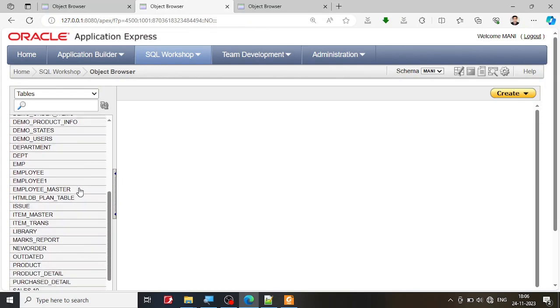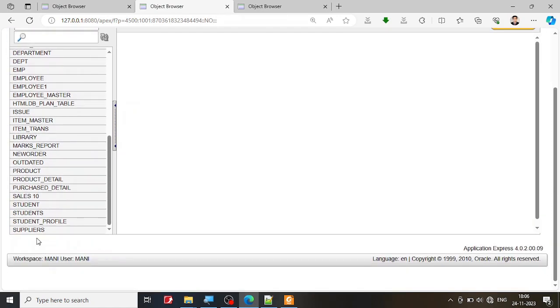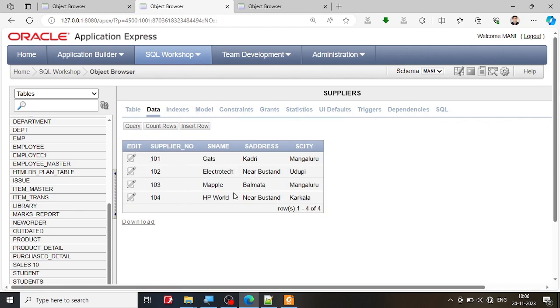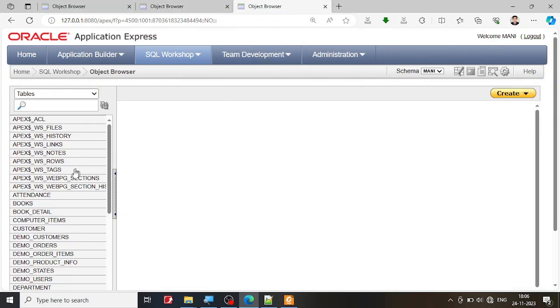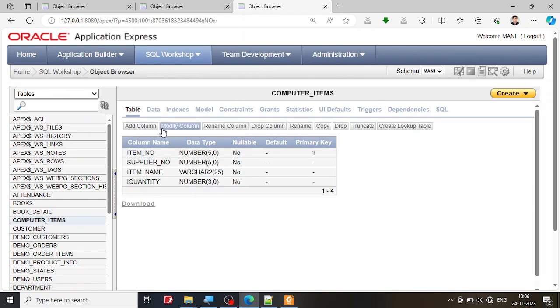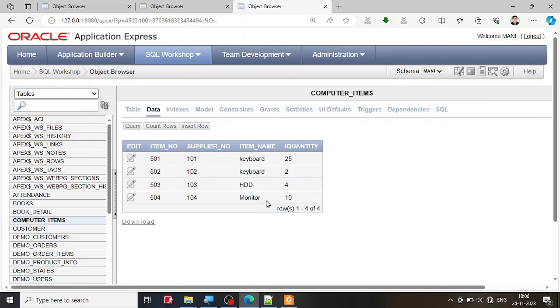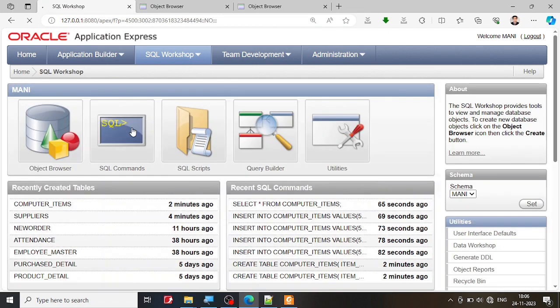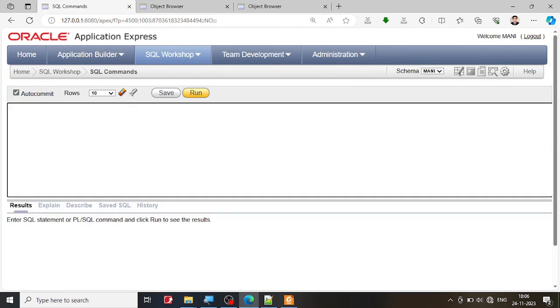The first one is the supplier table. So you have this suppliers table. I'm going to open that supplier table, and I'm going to show the data. For my explanation purpose, I need it. You don't really have to open it and show it to anybody, because I want to explain something. During the explanation, I may require it. Then the next one is this computer items table, and I'm going to show the data. So when I explain it, I'm going to use it. Otherwise, it's not really required. So I'm back to the SQL prompt over here.